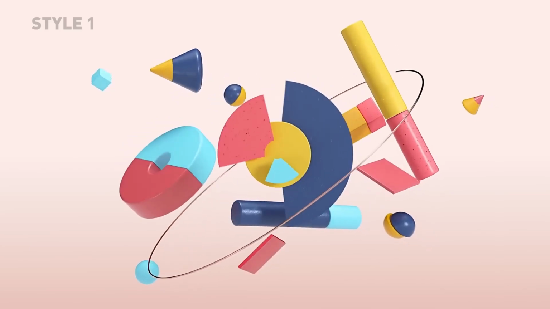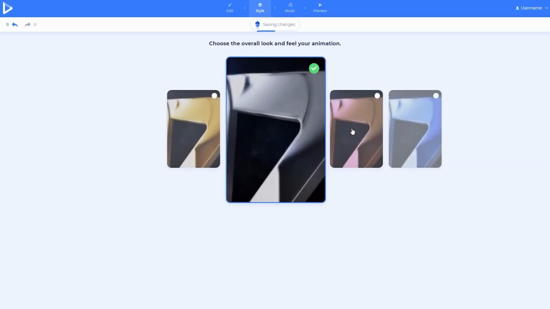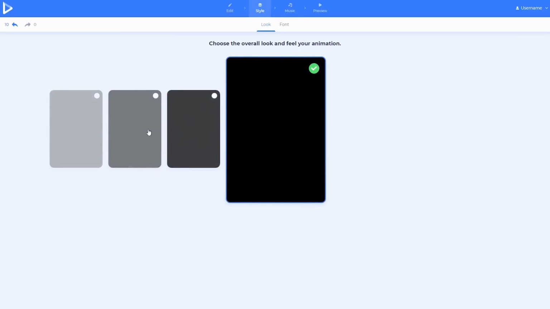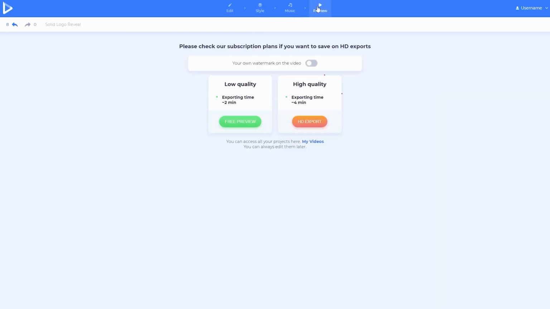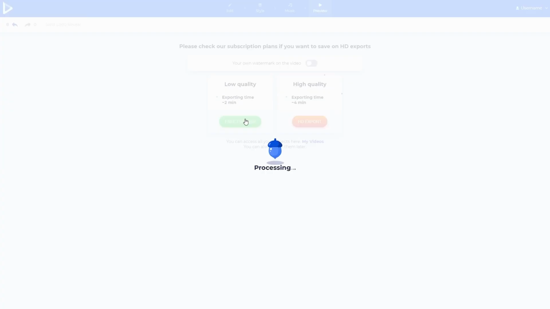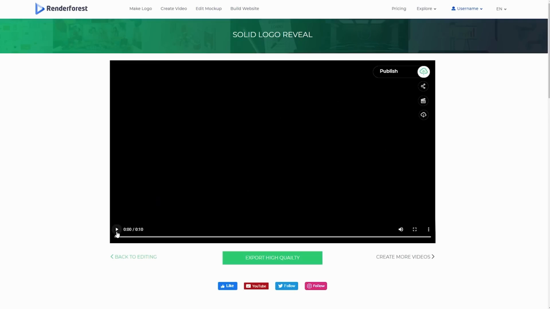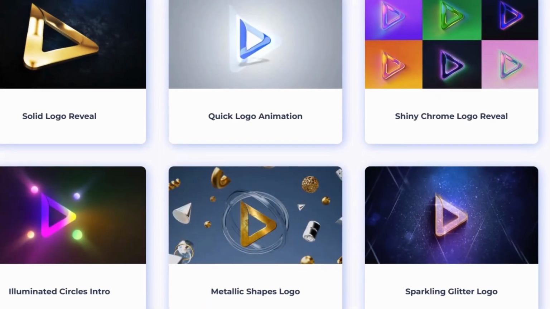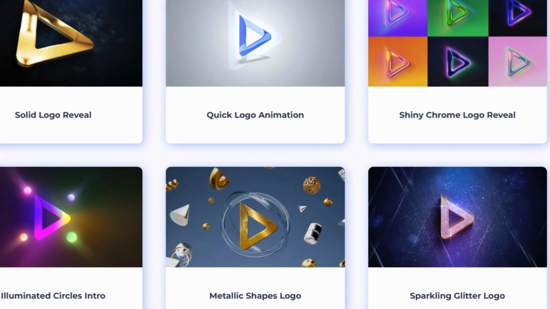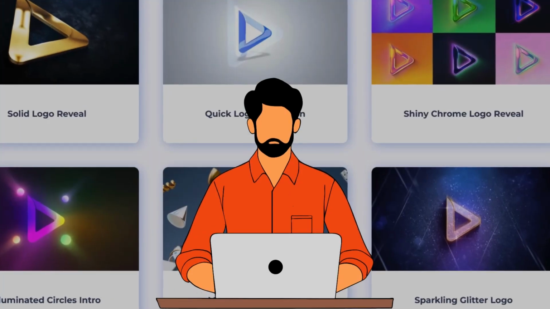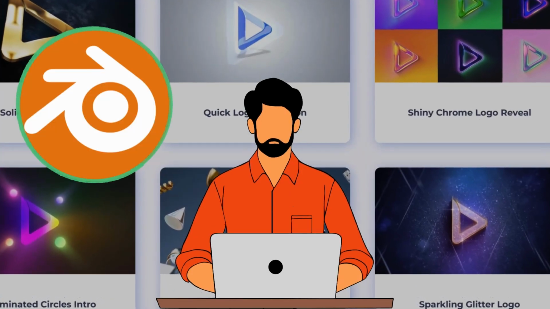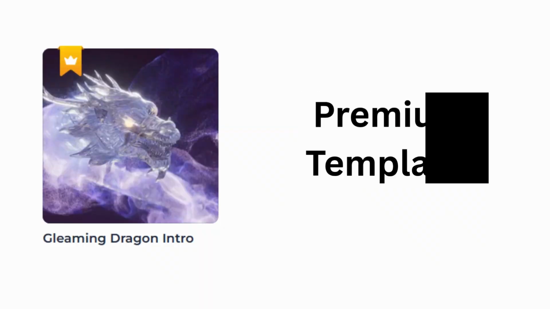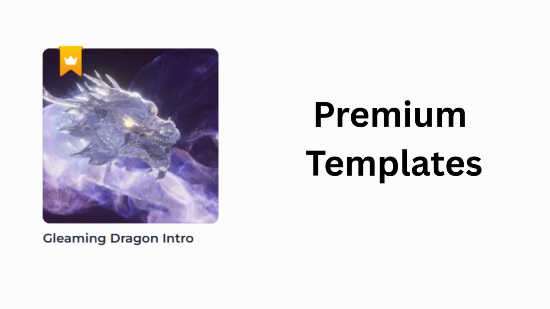The biggest advantage is how quickly you can get a professional-looking result. You don't need to understand keyframes or complex animation techniques. You basically choose a style, customize it to match your brand, and render the final animation. The downside is that you're working within the templates available on the platform, so you don't have the same creative freedom you'd get with software like Blender or Synfig Studio. And some of the more advanced templates are premium.